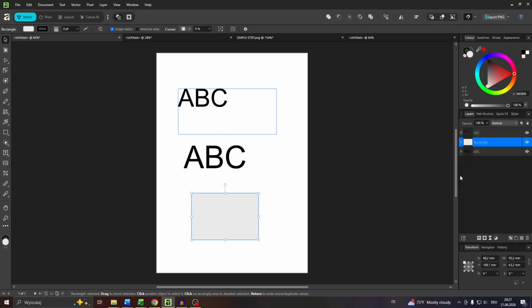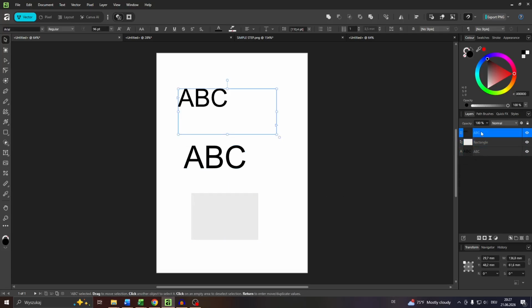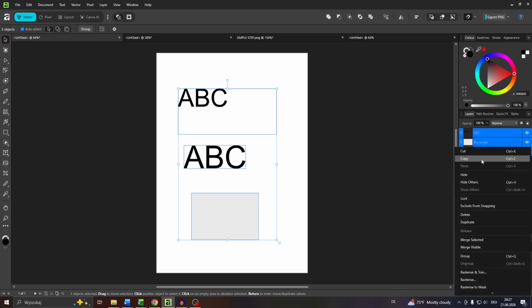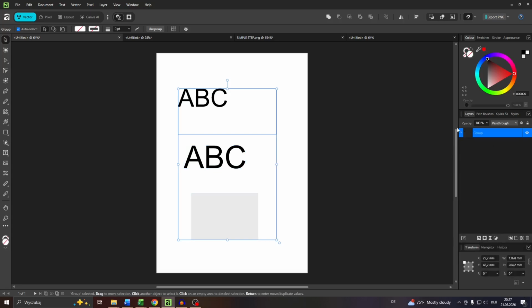What you want to do is left click on one of them, then press and hold left Shift on your keyboard, and left click on the second one and the third one, or depending on how many you would like to group. Then, while holding left Shift, right click and choose Group. You may also use the shortcut Ctrl G. As you can see, they have been added to that group.